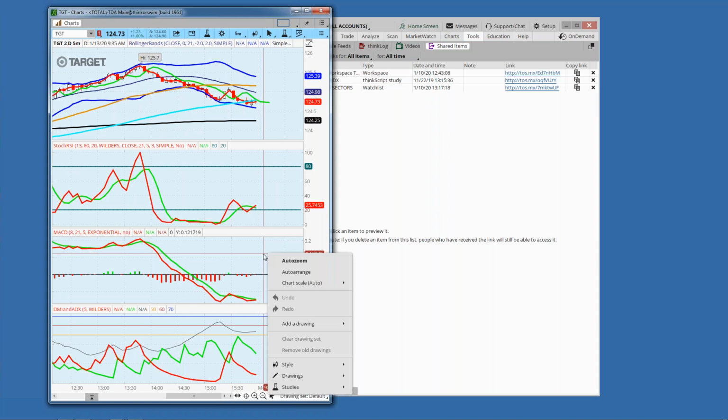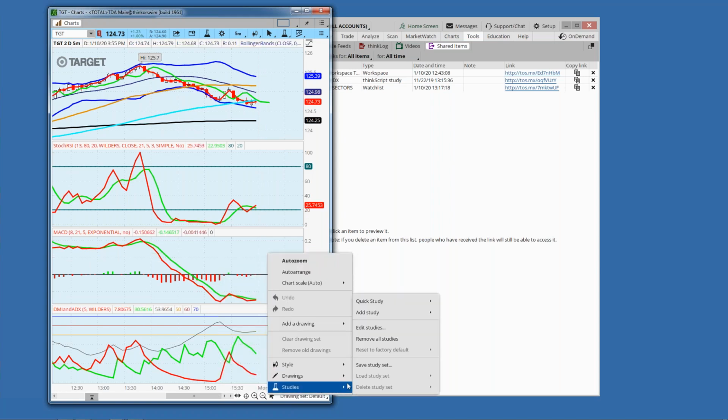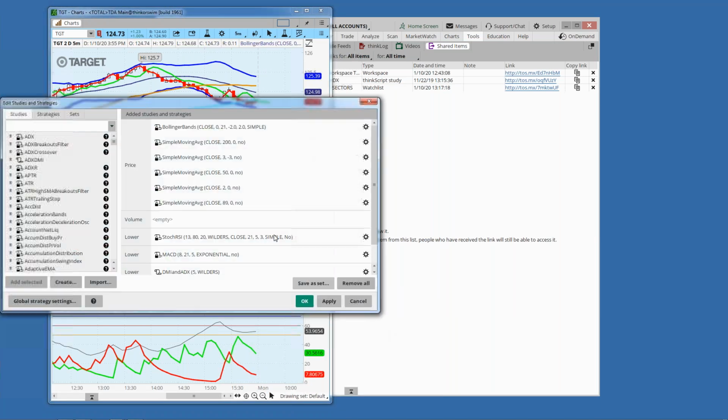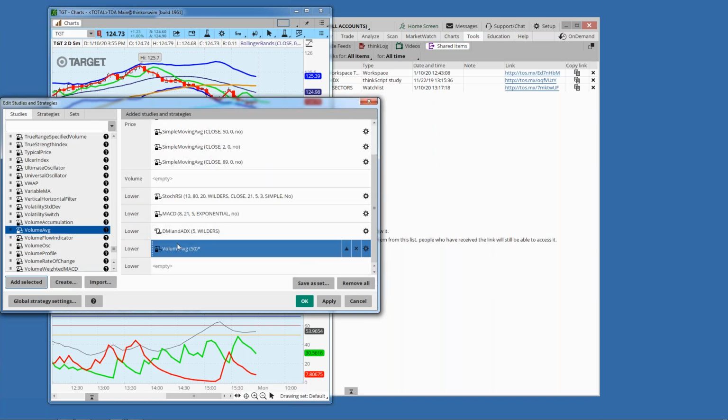So I'm going to right click on that, go to studies, and edit studies. Then to the left here, I'm going to look for the volume. Scroll down in alphabetical order, and you go to volume. We're going to look for volume average, and then we'll go ahead and add selected. Basically, it's going to add a volume indicator at the bottom of the chart.